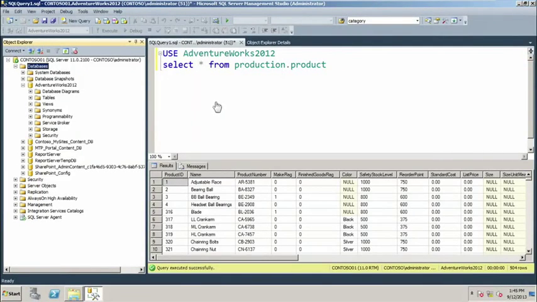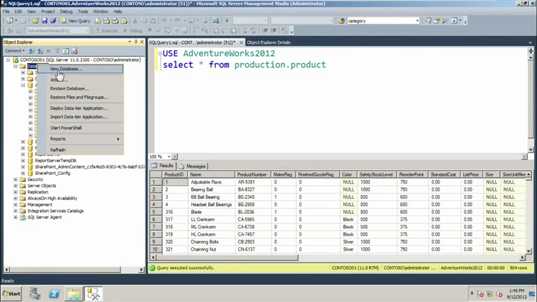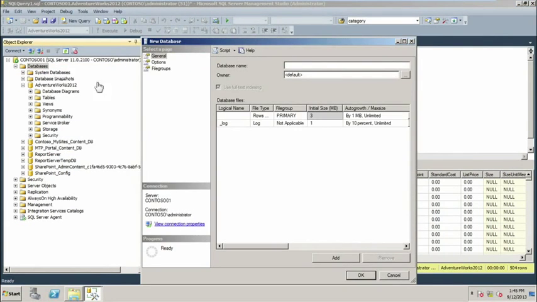So the easiest way to create a database is to go in here to SQL Server Management Studio, and over here where it says Databases, I'm going to right-click and choose New Database. And here's a name right here. So I'm going to call this class demo DB.